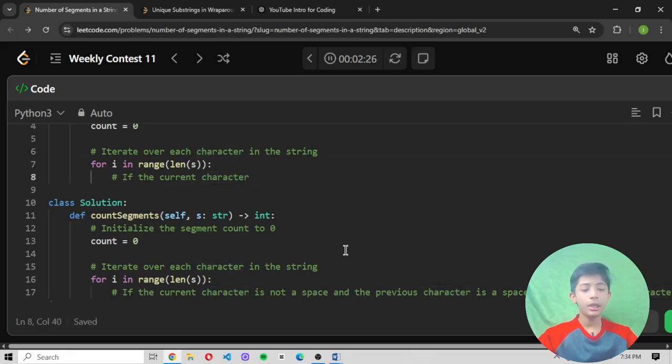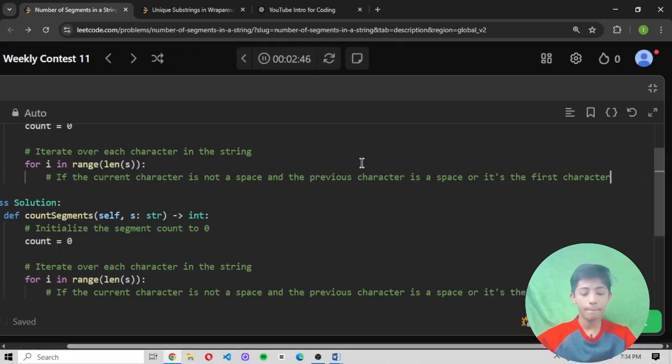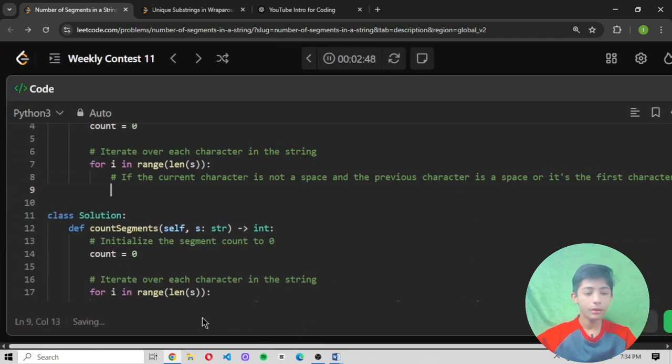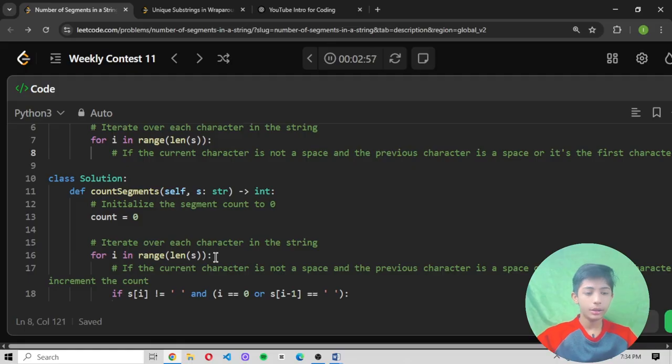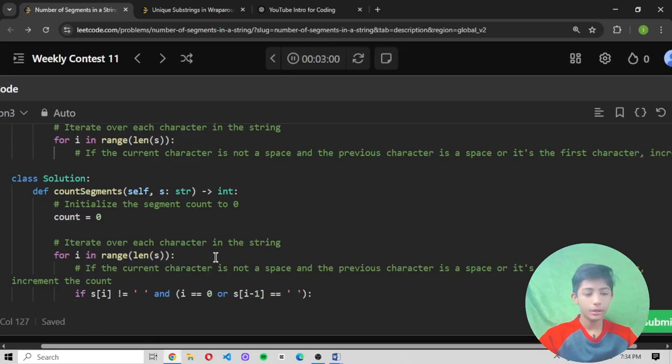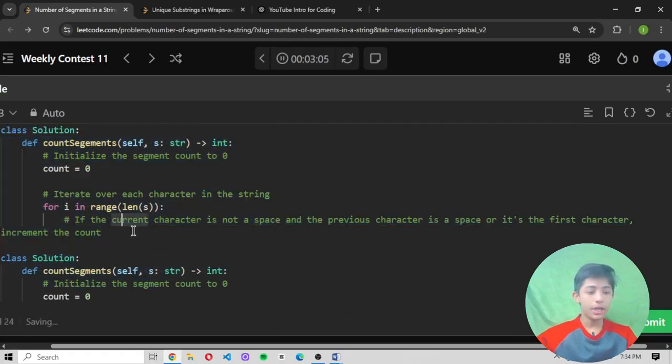Now here I am writing: if the current character is not a space and the previous character is a space, or it's the first character. Now here I am writing colon and then enter. Now I am writing here increment the count. Perfect.